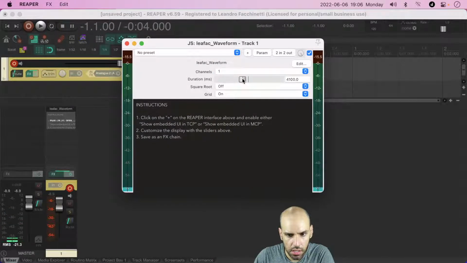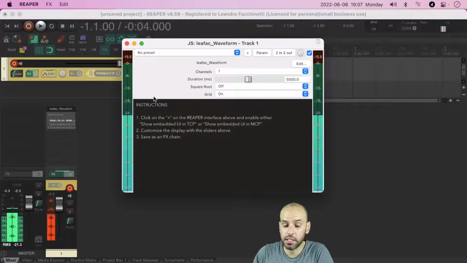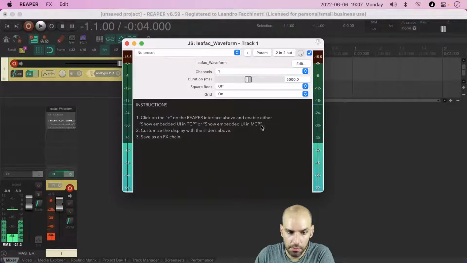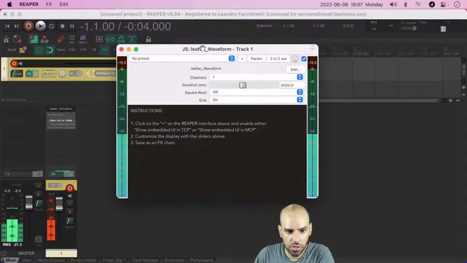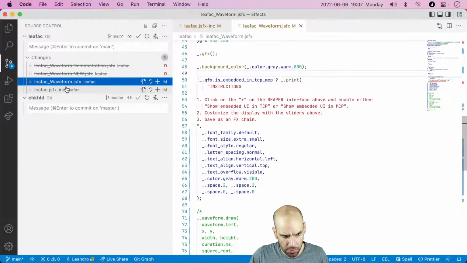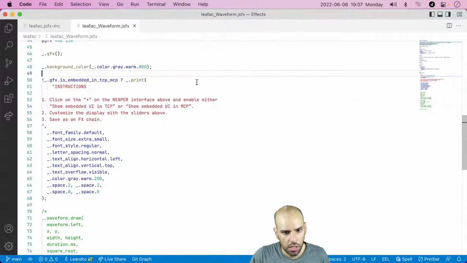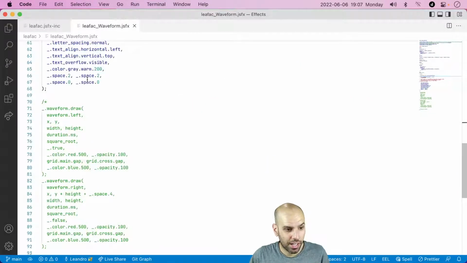Let's see. All right. And then let's actually read the instructions. Click on the plus on the REAPER interface above to enable either show embedded in UI, and so on. Customize the display with the sliders above. Save as an effects chain. Yeah, that makes sense. And let's commit what we have, because we did a whole lot. I feel like we need to commit.